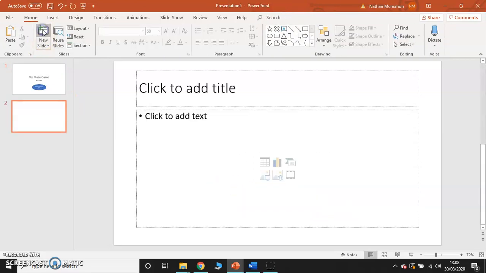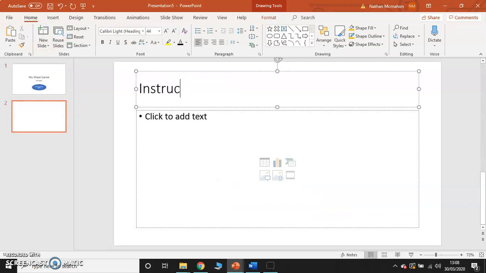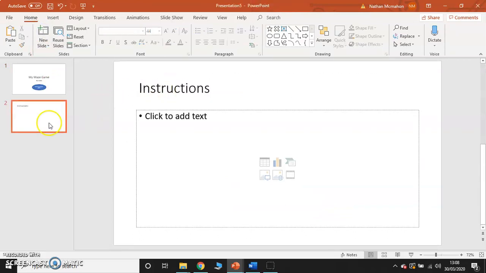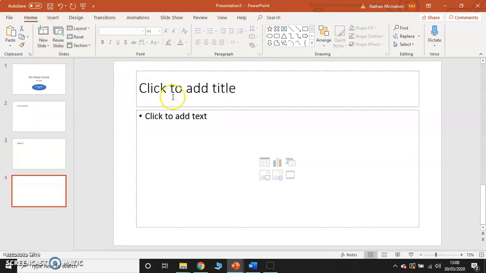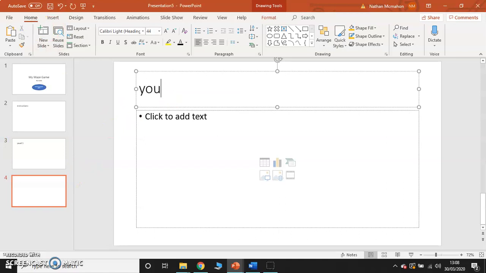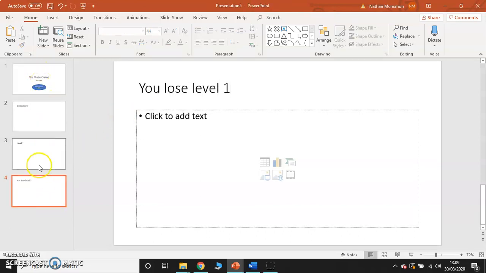I will then need a new slide for my instructions, a new slide for level 1, and a new slide in case I lose level 1. So 4 slides need to be created. What I would suggest is you pause the video and create those 4 slides now.